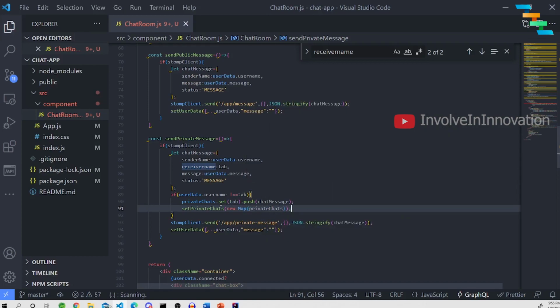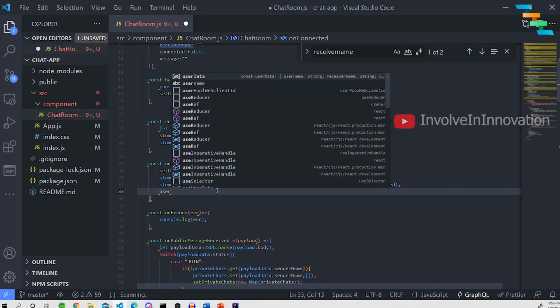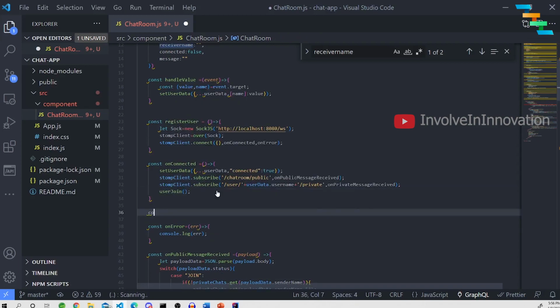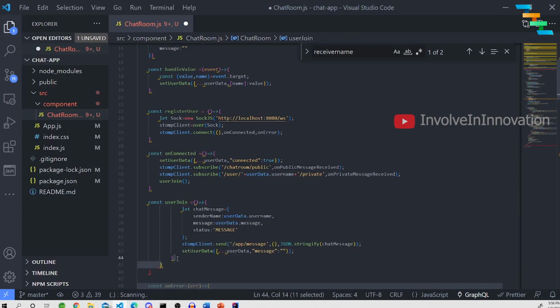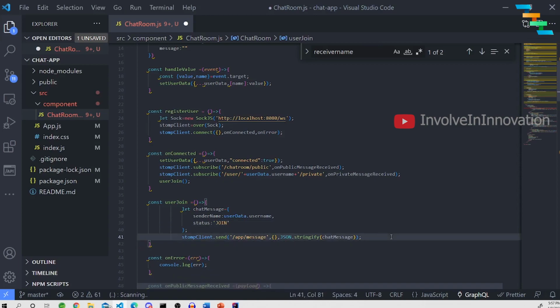Now we need to send a message to the server whenever the user joins. Copy this send public message, and then whenever the user is connected, here I can add it as user join. const user join. So remove this, we don't need this one. We don't have any message to send, so we are removing the message, and then here the status is join, and here in this case we need to send the message to app.message, and we don't need to clear the message here. So now we are done with almost everything.